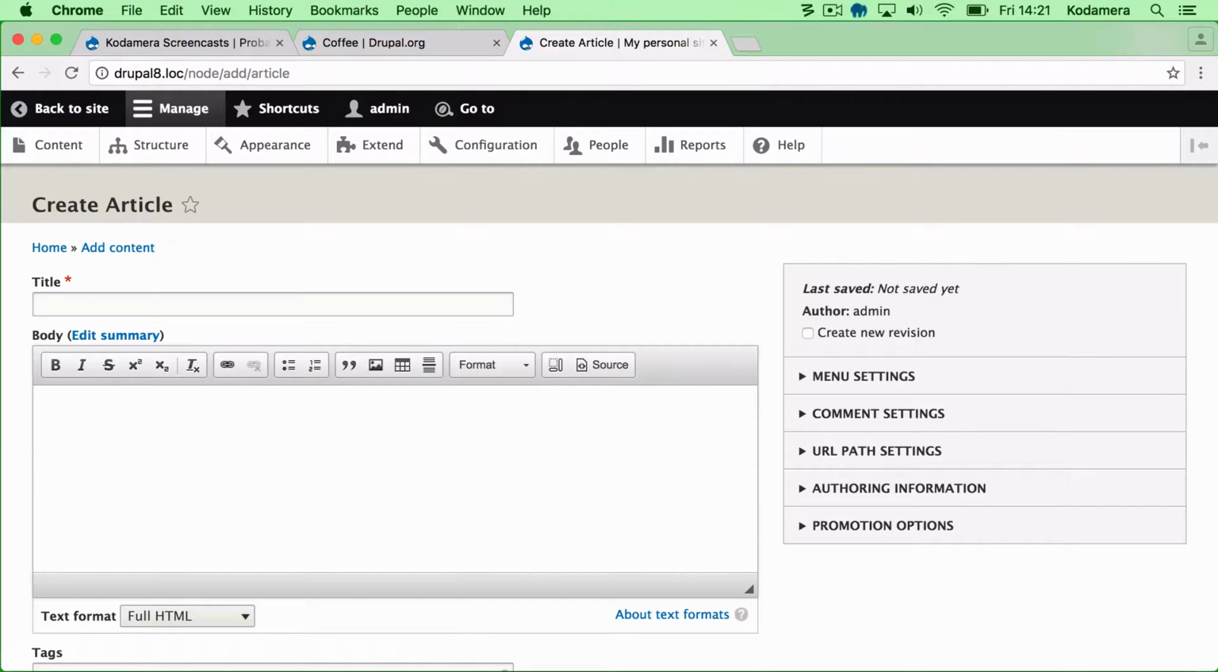Alright, so that's a quick look at the coffee module. I highly recommend it, and I hope you start using it as well.